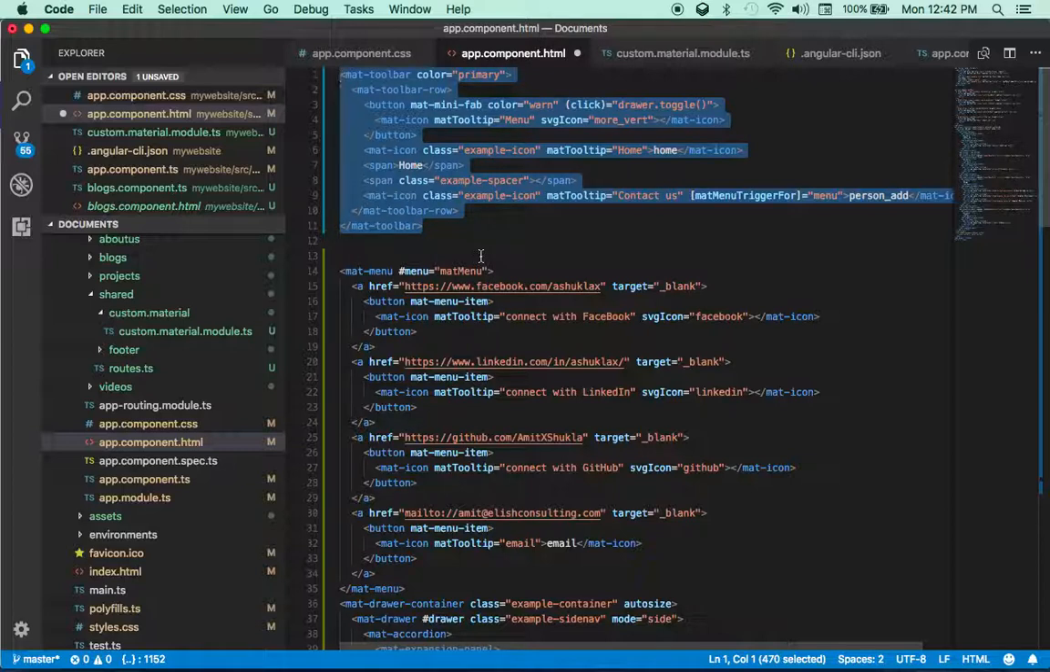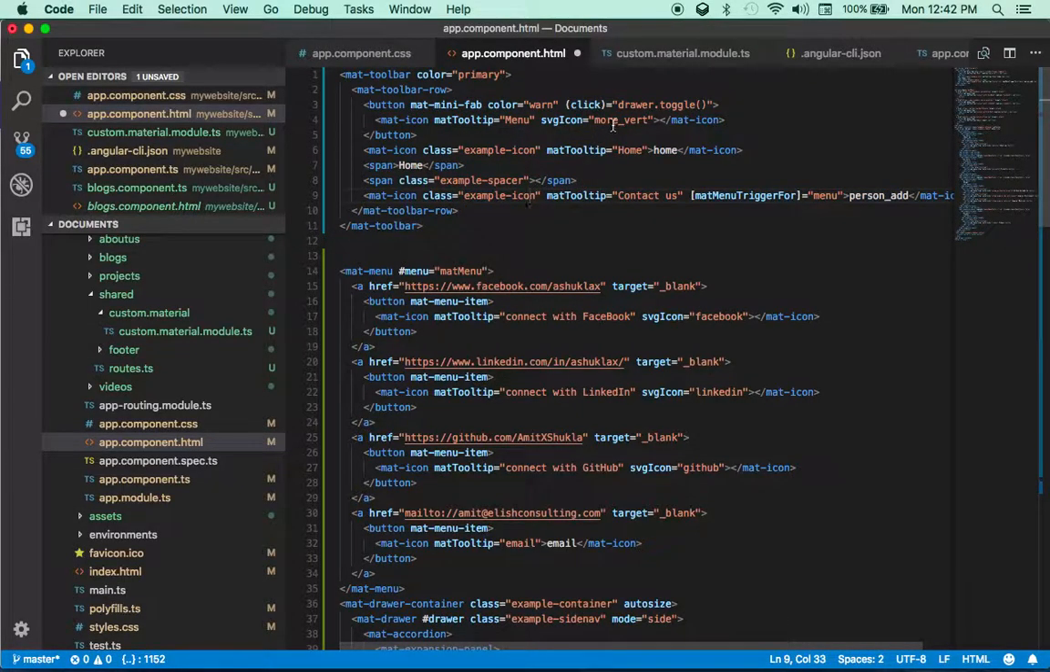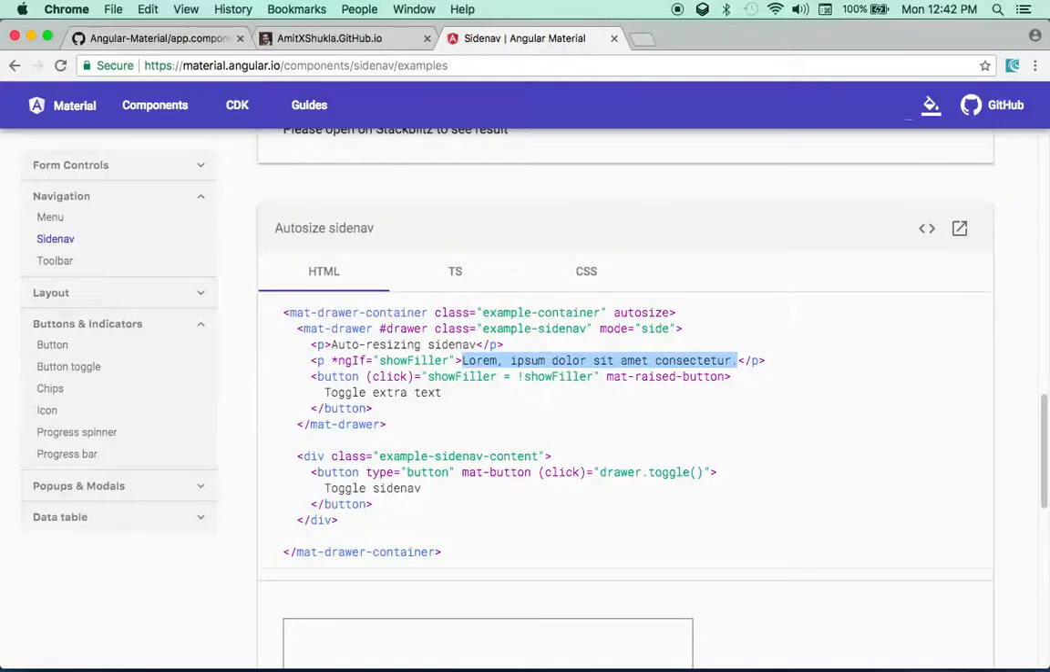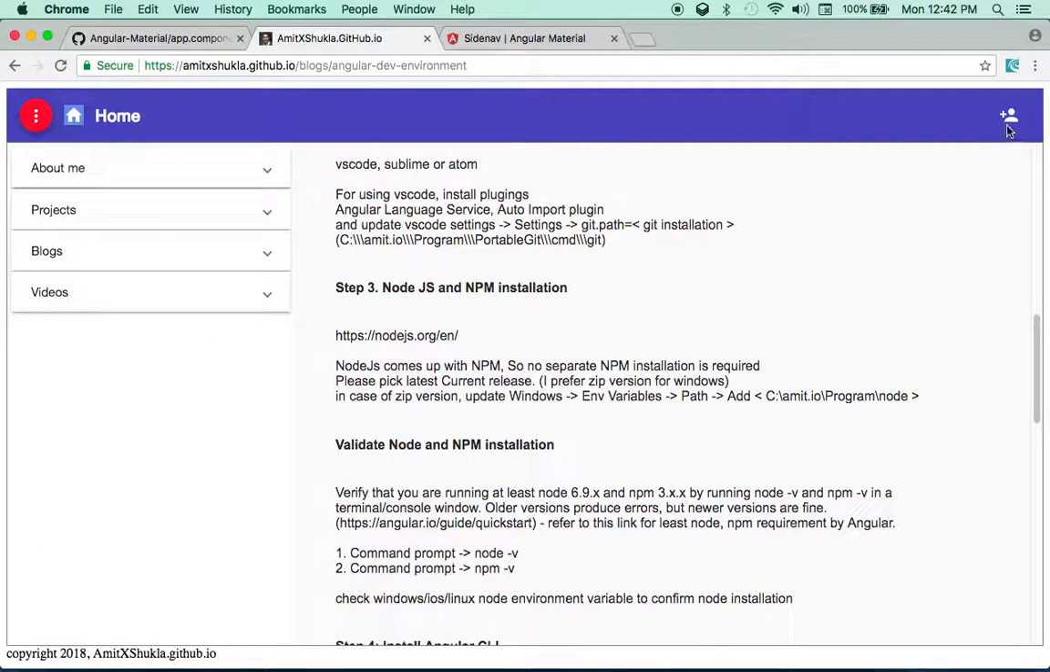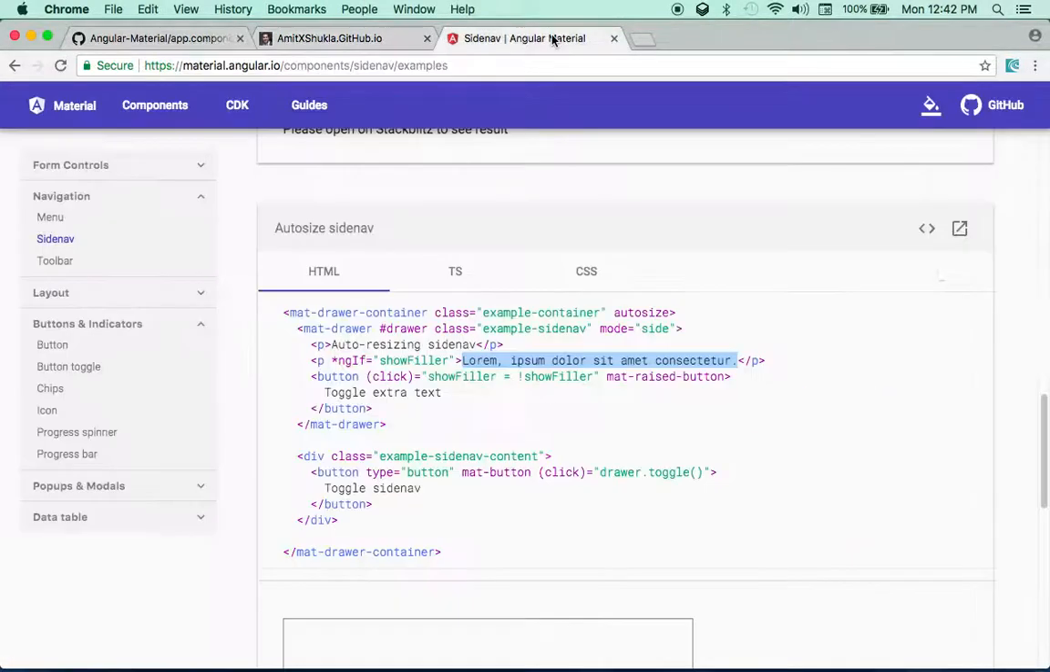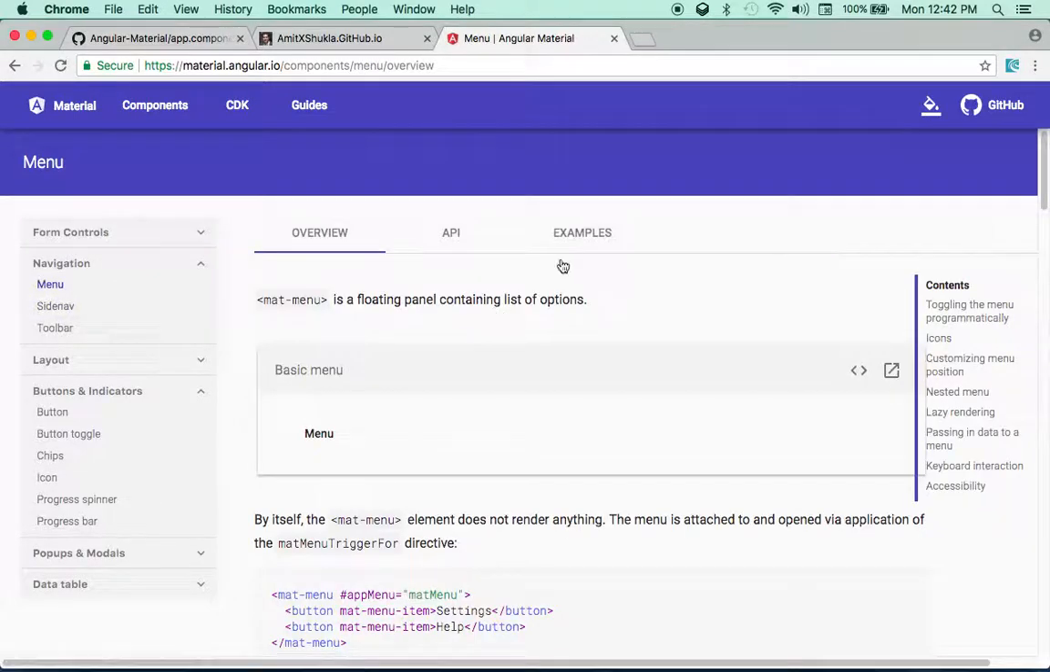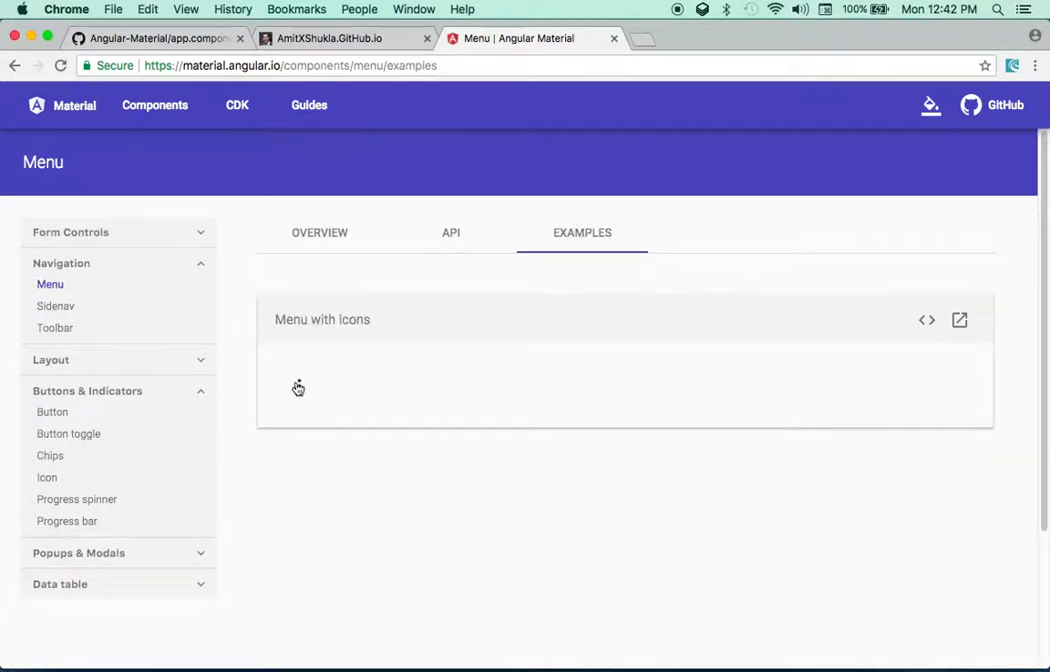The second thing I want to do: suppose I want this to open a menu icon here. So look at this one. I want to add a menu on this last icon here, on the right hand side. You see that person add. This is where I want all my social links to come. So I decided that if I click on this one, I want to open a menu like this. So I want to include a menu item here. It's very simple. Go to this menu and just copy paste the code here. That's it. Very simple.